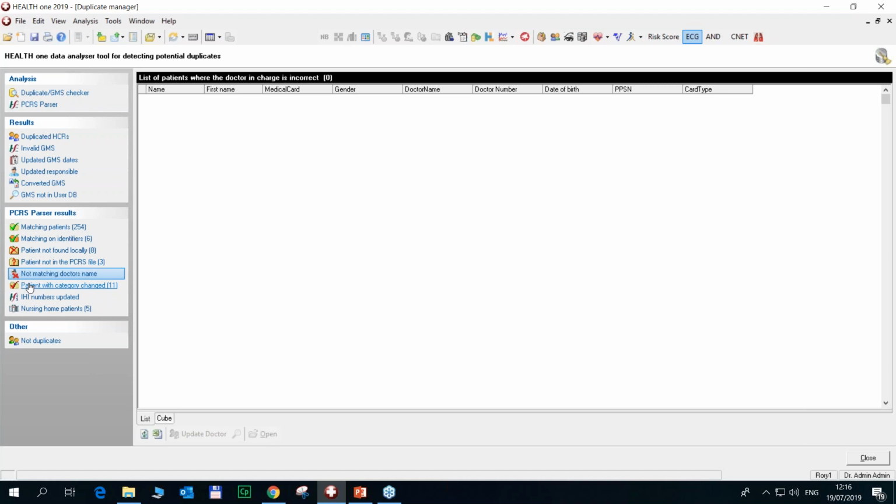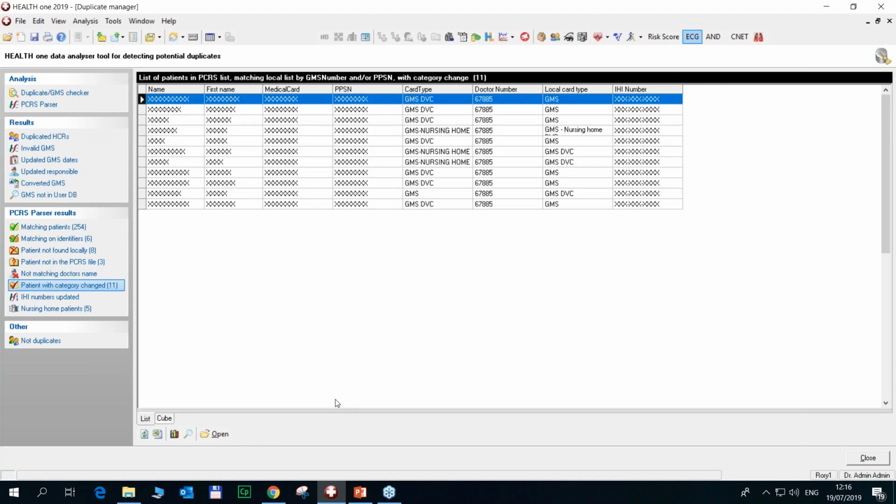You will see this on your list, and it's patient with a category change. Basically, what that will mean is if on your Health One system the patient was a GMS patient with full GMS, but on the PCRS they've lost that, so they now have a GMS doctor visit card, and they come in to see you and you don't realize that the category has changed. So this listing is really useful in that it will show you what the PCRS listing has. If they're a GMS patient on the PCRS listing but you're showing as a DVC, you'll be able to update them in here. So that's a really useful list.